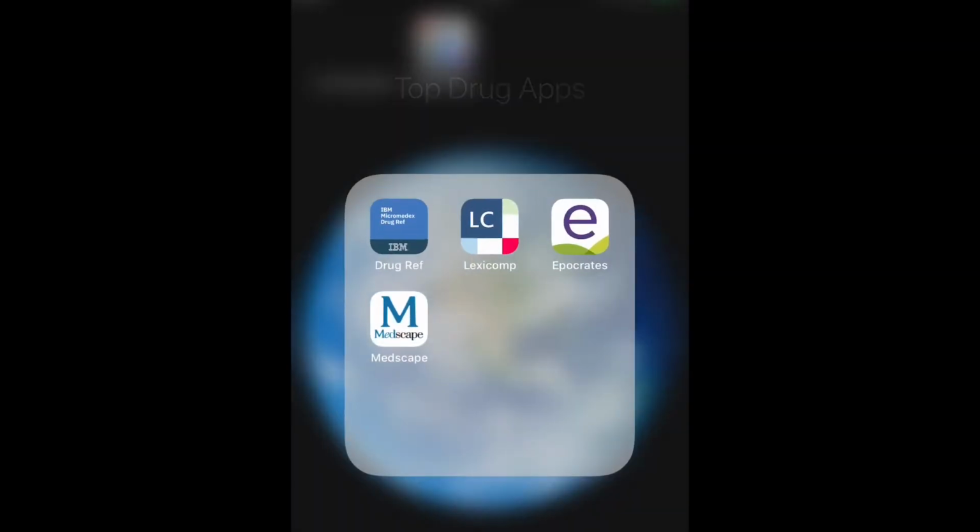We are going to briefly describe our top 2 paid pharmacy apps, Lexicomp and Micromedex, and top 2 free pharmacy apps, Hippocrates and Medscape. At the end, we will briefly mention our favorite specialty apps. We have also provided a pros and cons table to download and review.